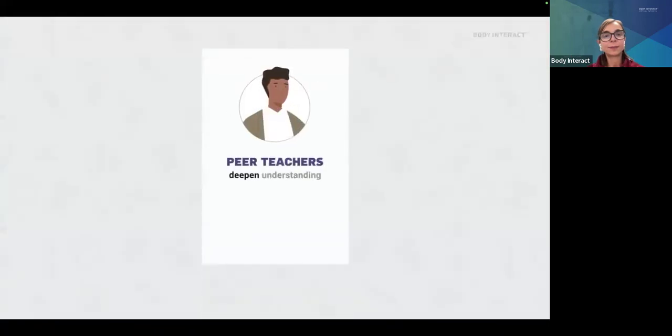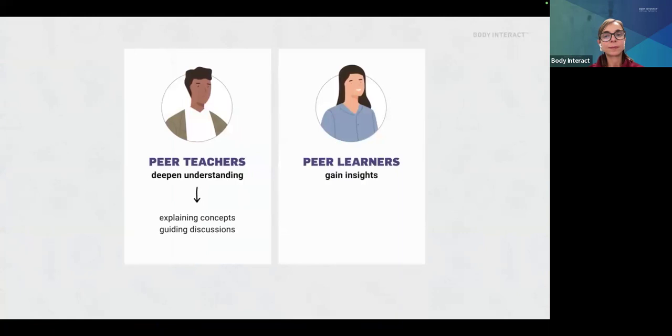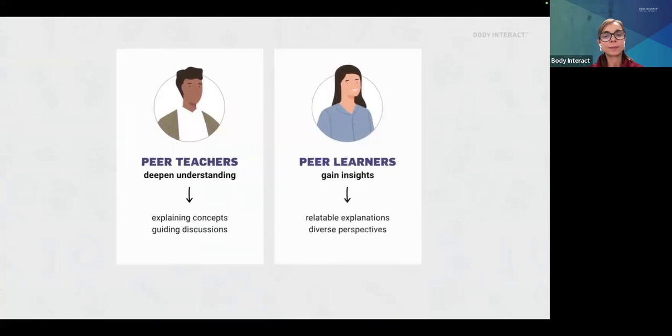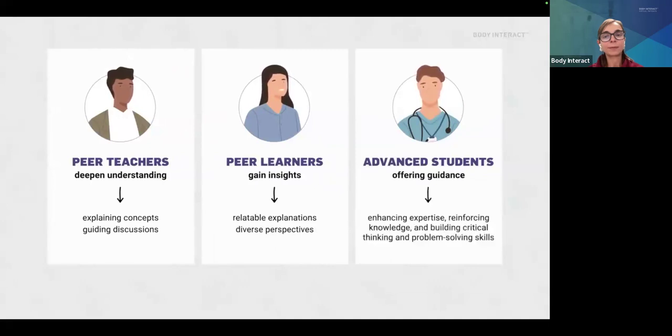Peer teachers deepen their understanding by explaining concepts and guiding discussions, while peer learners gain insights through relatable explanations and diverse perspectives. Advanced students can also mentor peers, offering guidance while reinforcing their expertise, promoting knowledge consolidation, and developing critical thinking and problem-solving skills. Educators benefit from peer-assisted learning through expanded teaching resources and increased student engagement.